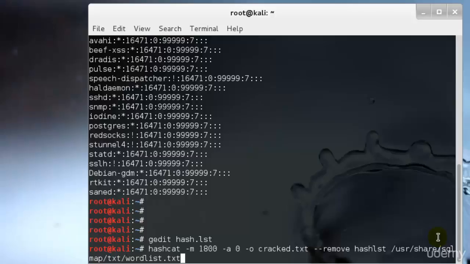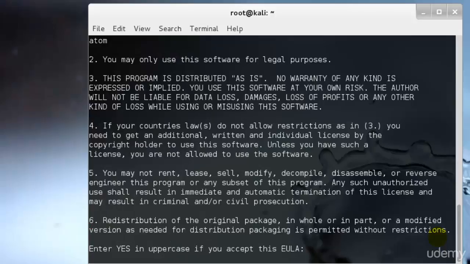Hashcat may be the world's best password cracking tool right now, so take some time and get to know it. It has many more features than I have just used right now, which has more advanced versions. I'll just go ahead and select enter, and yes, just go ahead and hit yes over here.